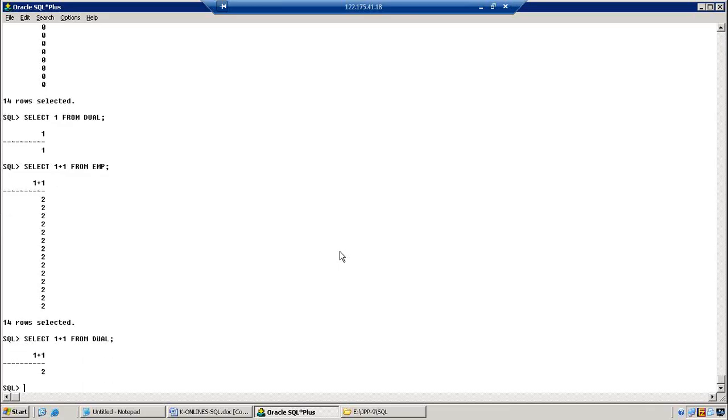All of you clear? So what is the use of that dual table? It's very important. Whenever the business requirement expects a single value from a query, then we can use the dual table. So many times we use this dual table in real life. But it depends upon the requirement. Don't use the dual table for each and every requirement. Depending on our requirement, if it is suitable for dual, then we can apply the dual table.